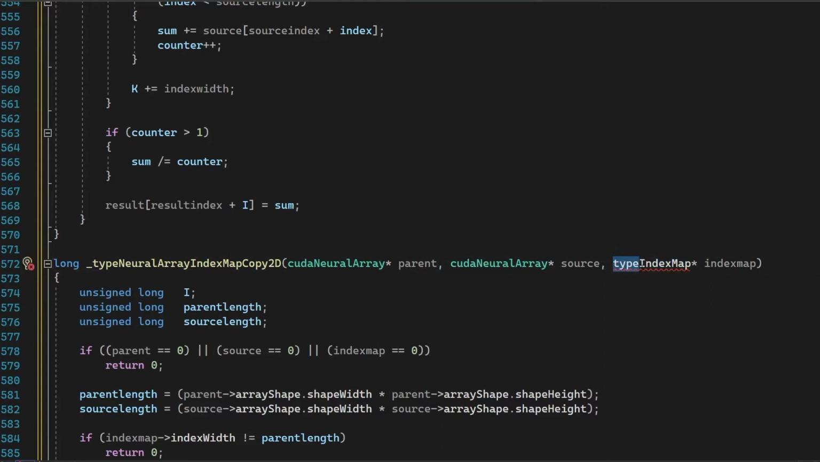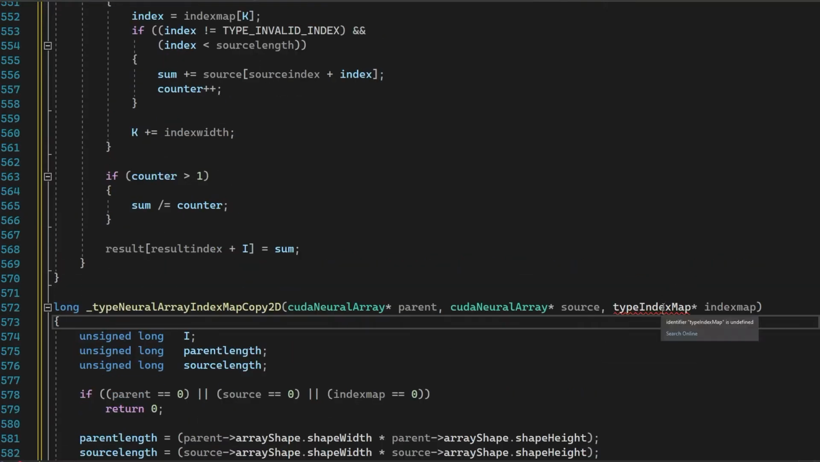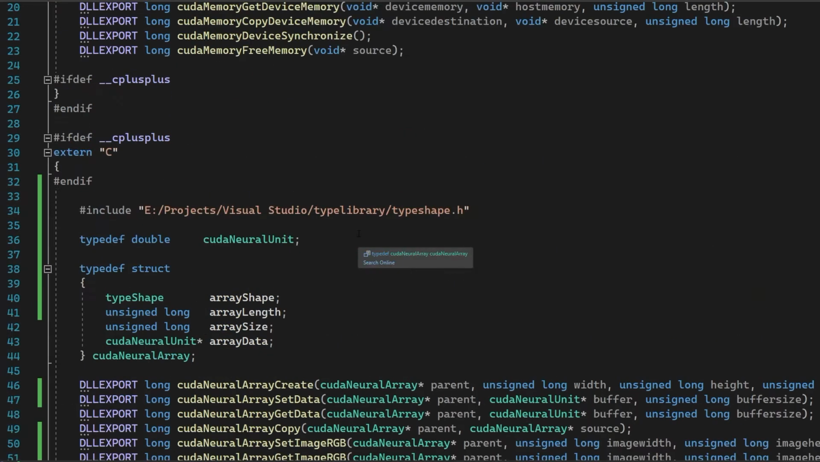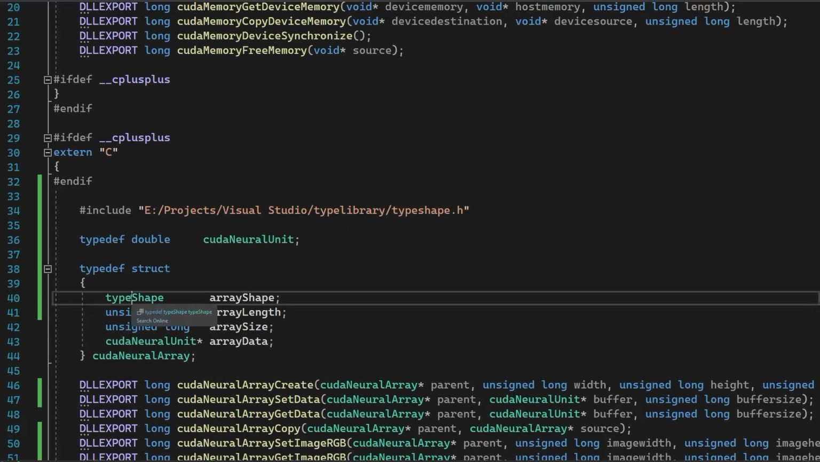Type index map or CUDA index map. Okay, there's another problem. Another huge problem. Type index map. Oh, this is going to be painful. Because the index map operates in CPU memory, you have to make a CUDA version of the index map. Okay, so you can't just use index map. So now you have to make a CUDA version of index map.